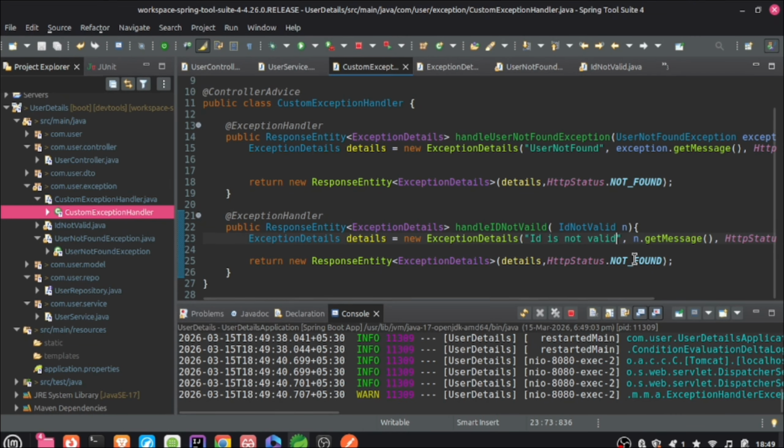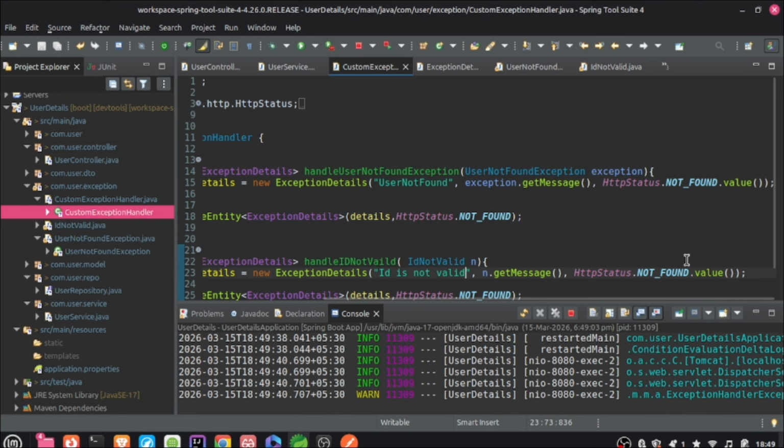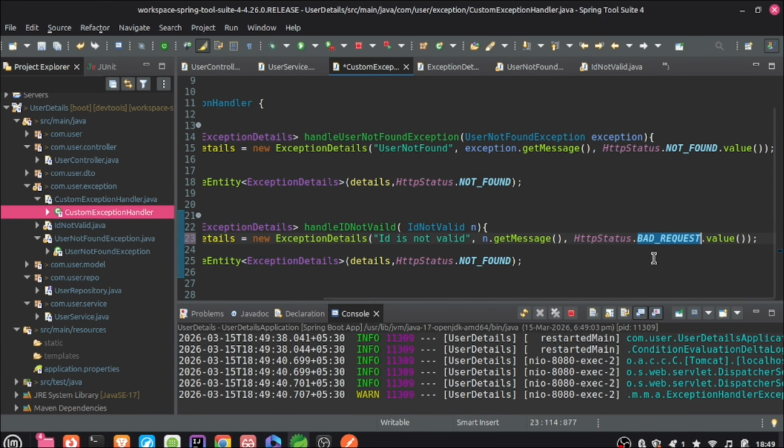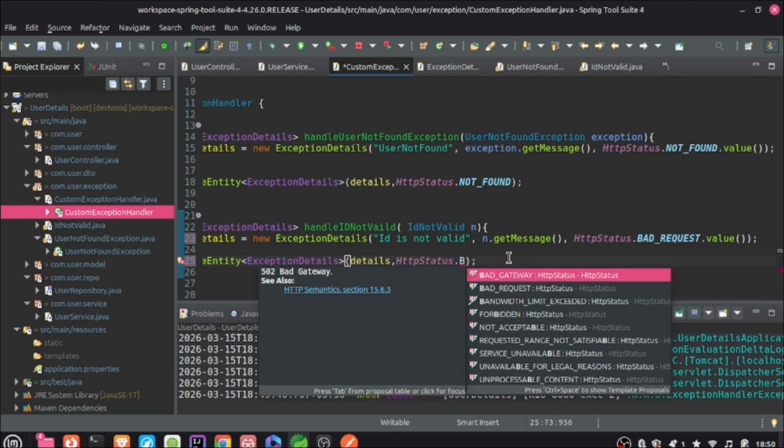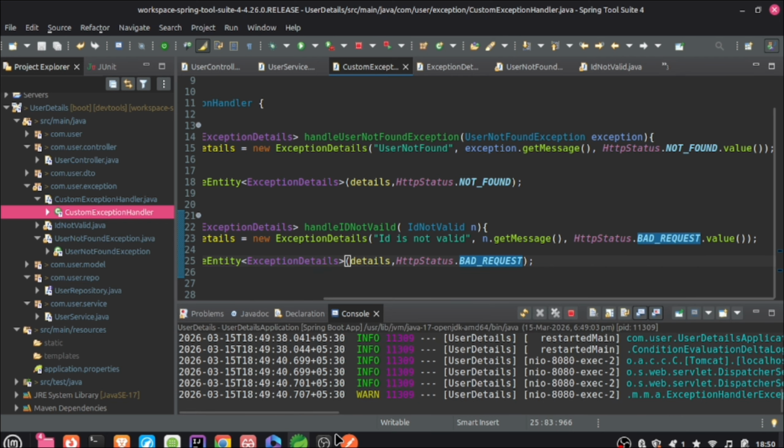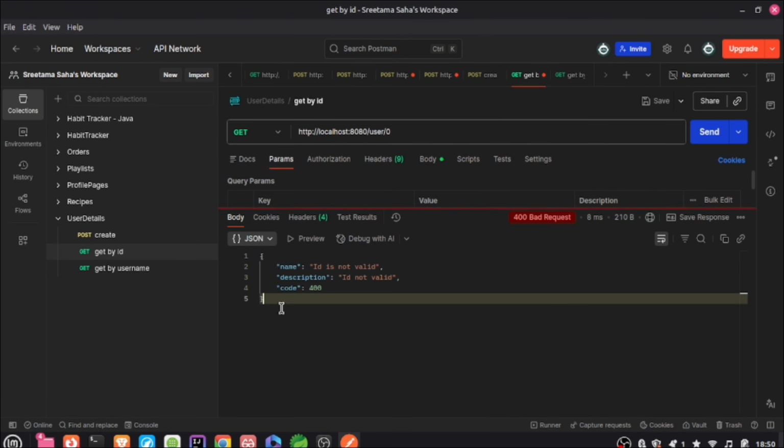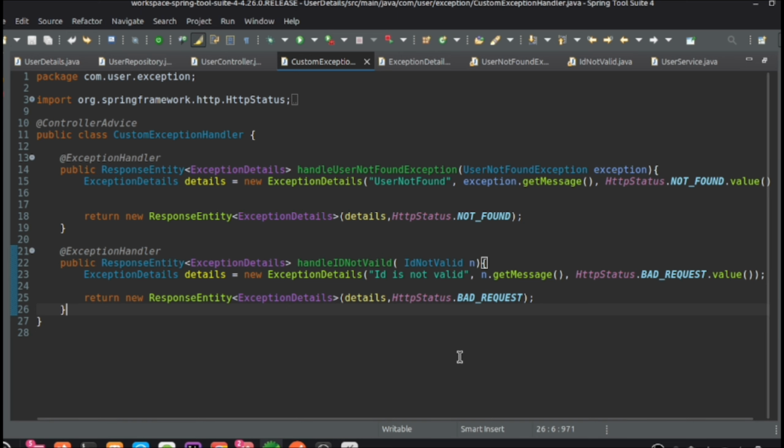We can change one more thing actually. It's not valid, so maybe we can use bad request instead of not found. But yeah, that's a different thing. Okay, but I think you have understood the concept I am trying to explain. So just rerunning it. Yeah, 400, bad request, because there's some issue on the client side, because the client is sending some invalid data.